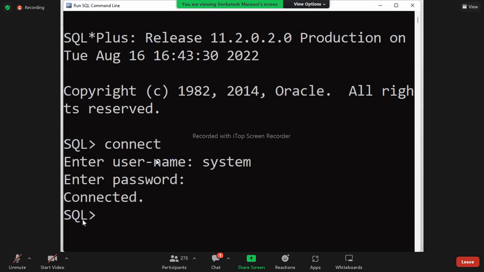This username and this password we have to write in the program in the getConnection method. How many parameters are there in the getConnection method? 3 parameters. What is the first parameter? URL. Second parameter? Username. Third parameter? Password. System is the username, manager is the password. Whatever password you gave while installing, you have to remember it and provide it there. Then it is connected to the database.